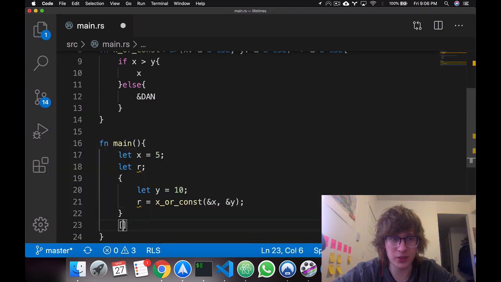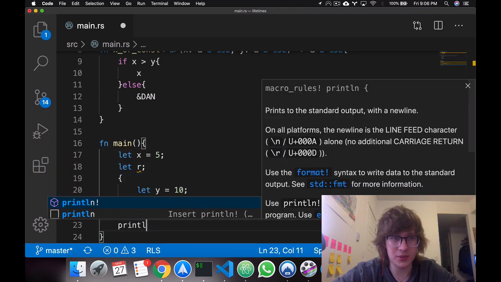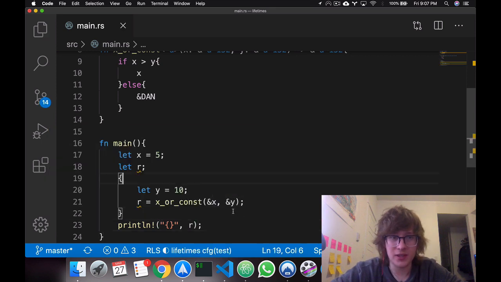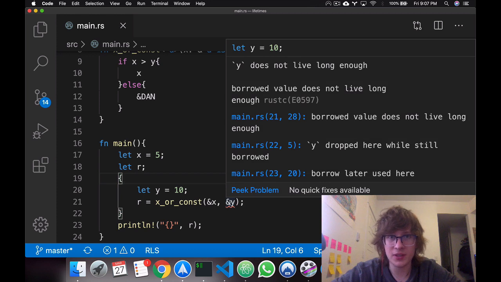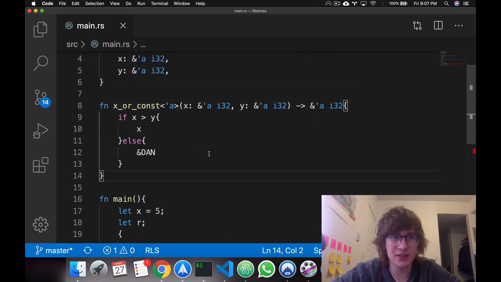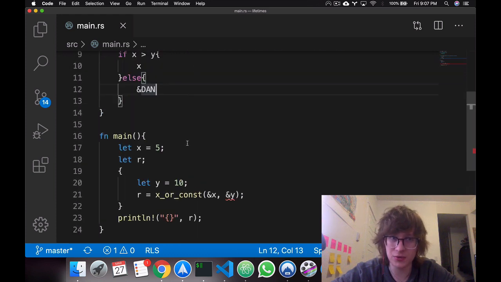And in here we'll print r. As you'll probably expect, in here we're going to get an error. It's saying that y does not live long enough. And this is the case because we assigned both of these parameters the same lifetime parameter, meaning that it'll receive two lifetime parameters.